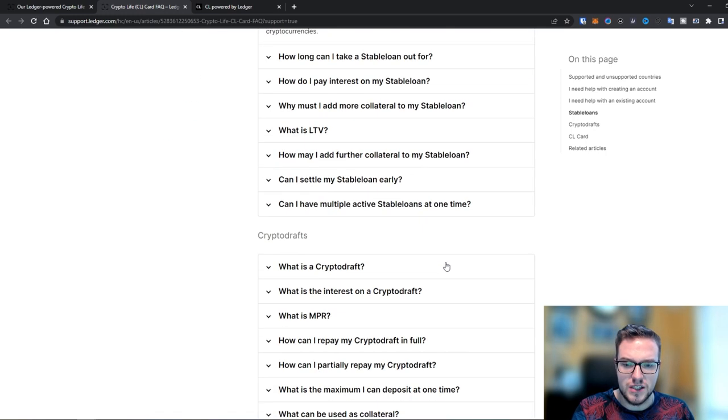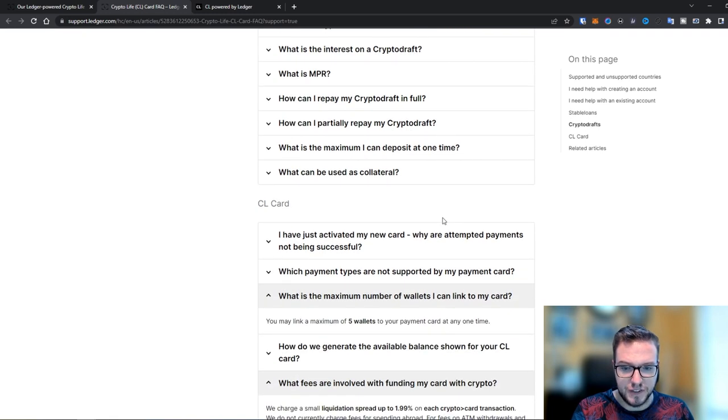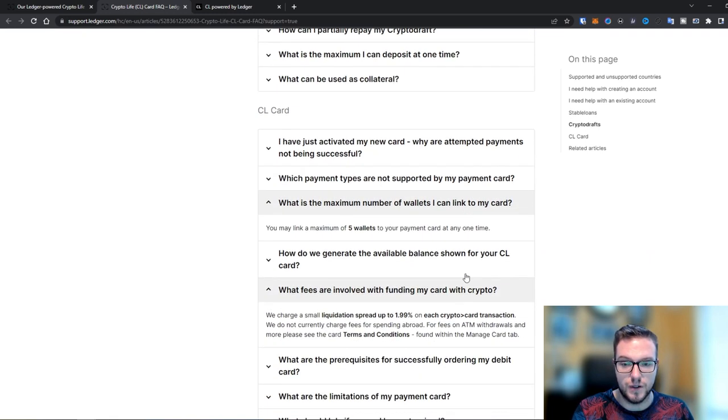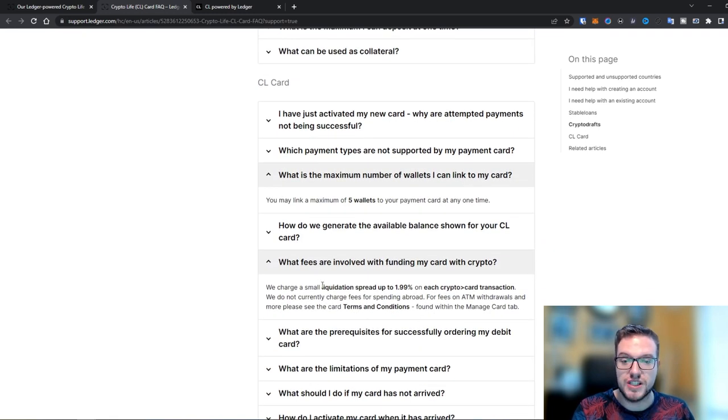But let's obviously look at the fees. So the general fee for the crypto cards, they charge a small liquidation spread up to 1.9% on each card crypto transaction. So that means that every time when you pay, it will put that 1.9%, which is not as great as I would expect, but it's also not bad, because I can see some of the cards which are using it, like crypto.com or some of the others, and it's good to have an option to diversify.